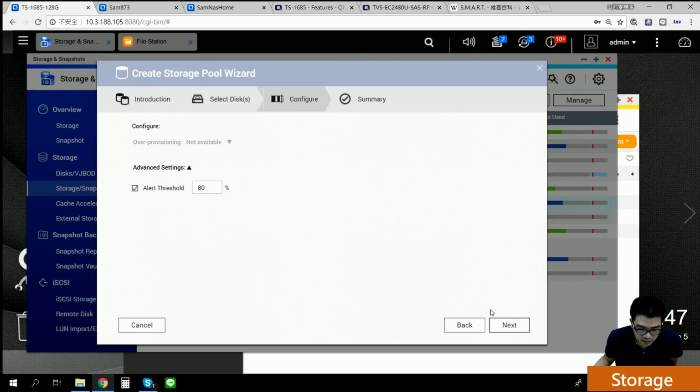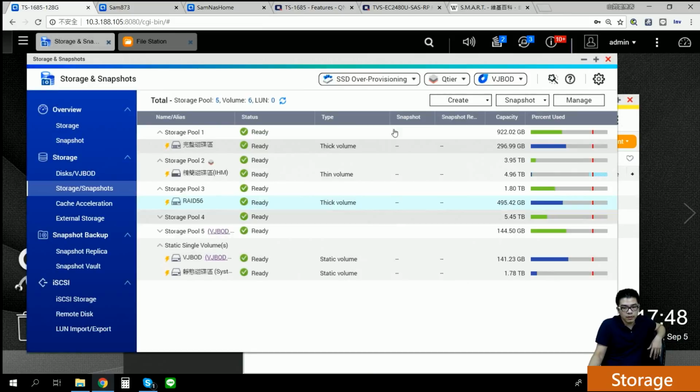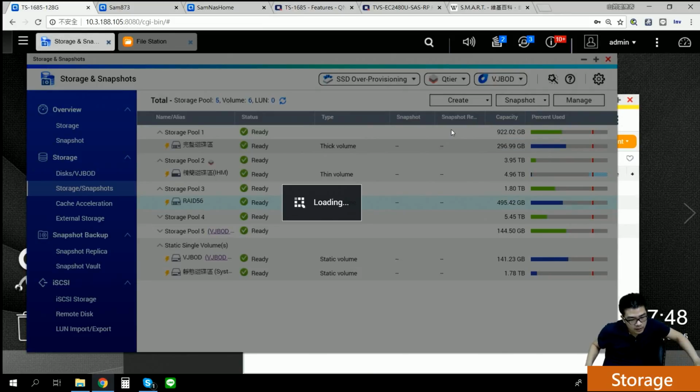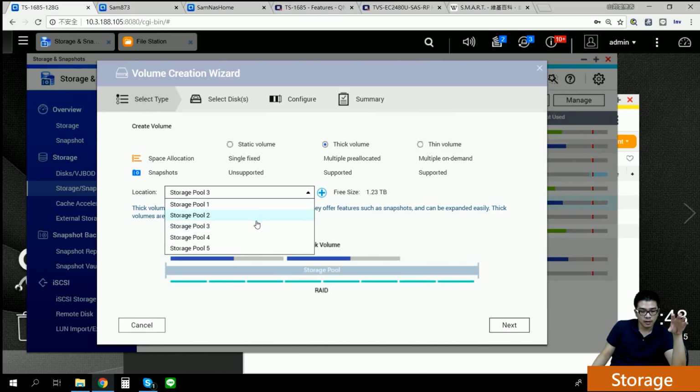And then set the threshold, and when you check everything is okay, you just create here, and you will have your new storage pool. And right here you can also create a new volume. When you are creating a new volume, you need to make sure which one you want: static, thin, or thick. Basically, for read and write efficiency, static will be the best, thick number 2, and thin number 3. So you can choose to locate your volume into different kinds of pools.